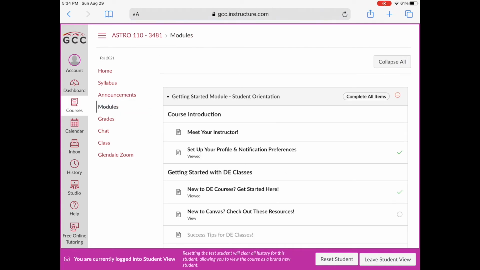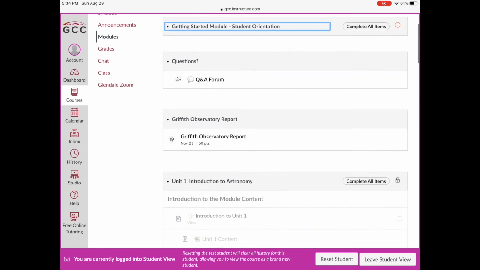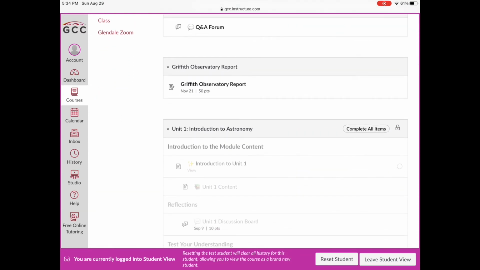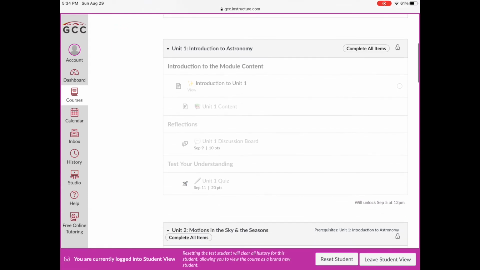So if we go back to the modules now and take a look at the next ones, the Griffith Observatory report will be one of the projects in your course, which I'll go into more detail about a little bit later, but as of right now, let's focus on the remainder of the modules.